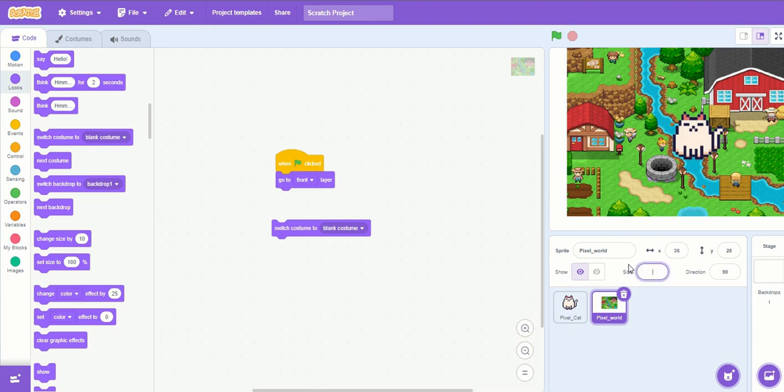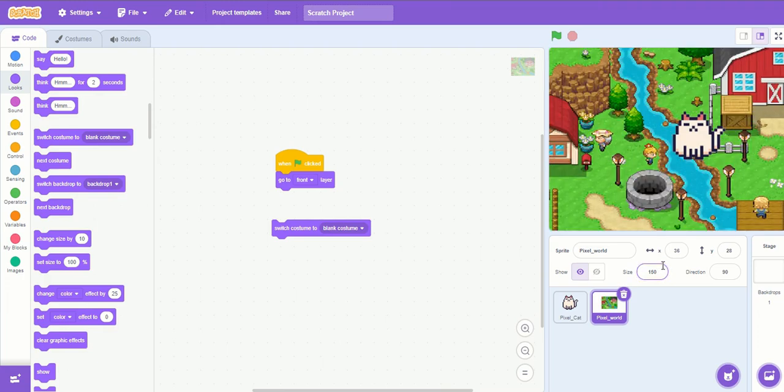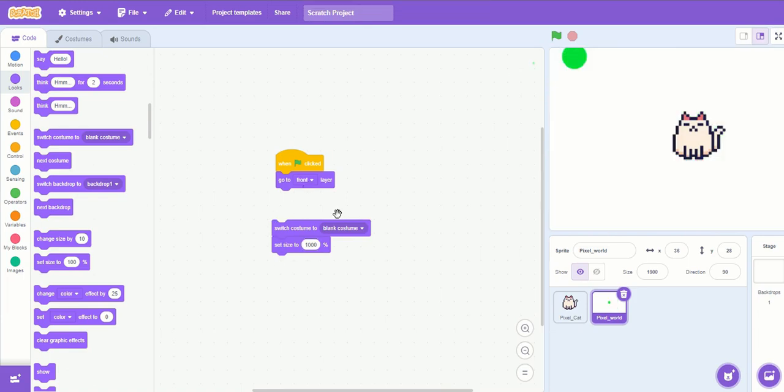But we want this world to be 1,000 in size, but there's only a limit for the size, which means we can't make this world bigger. So we have a solution for that. We're gonna get this block saying set size to 100%, and instead of 100, we're gonna change it to 1,000. And now, as you can see, when you click on it, we can set the size to 1,000.